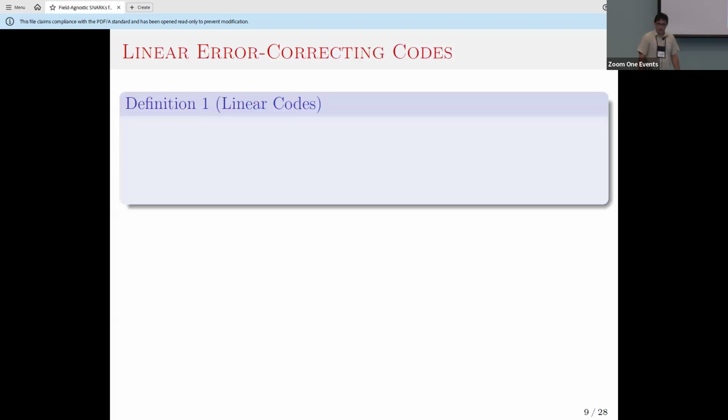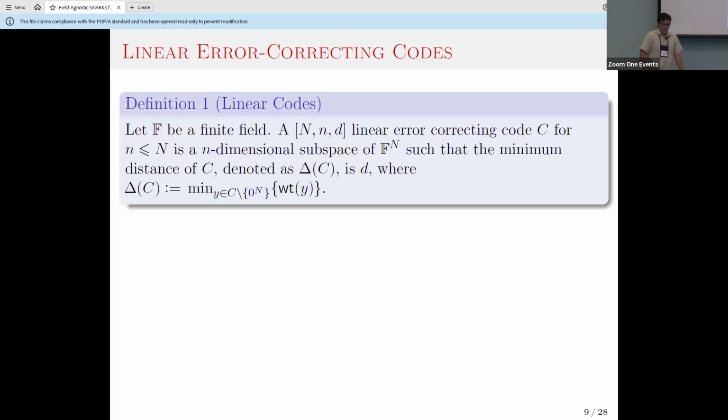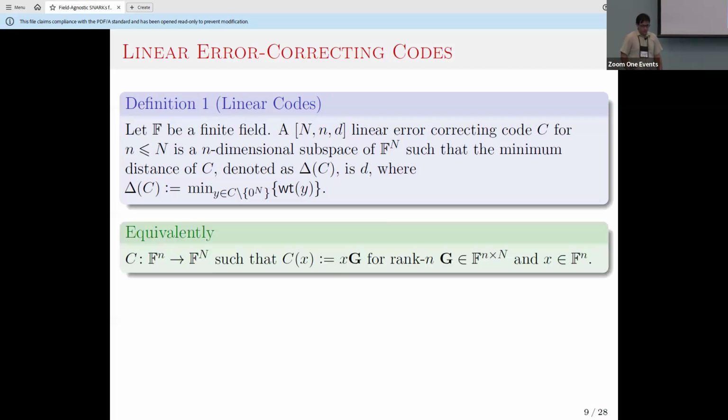So what's a linear error correcting code? Very simple. It's a little n dimensional subspace of F to the capital N, such that it satisfies this distance property where every non-zero element of the code has Hamming weight at least d. And equivalently, C is actually a mapping defined by a full rank little n by capital N matrix.